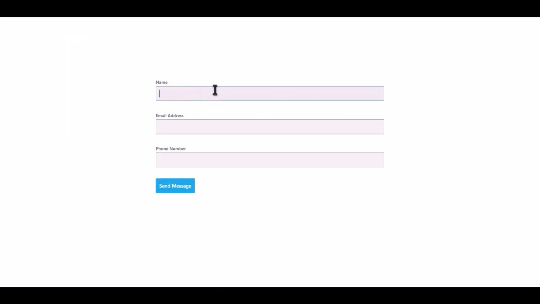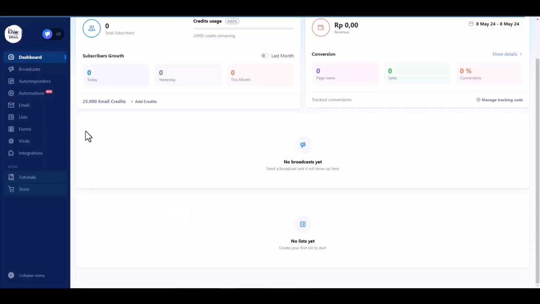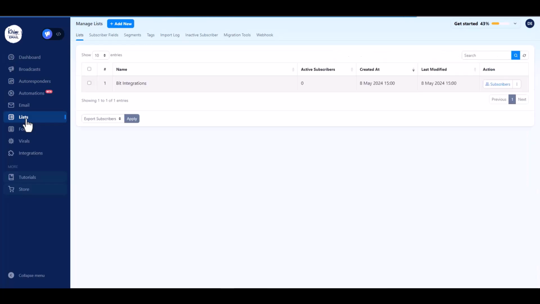Let's submit a form. Click on Send Message. Form submitted successfully. Now go to the Kirim email dashboard. Navigate to the lists. Subscribers.